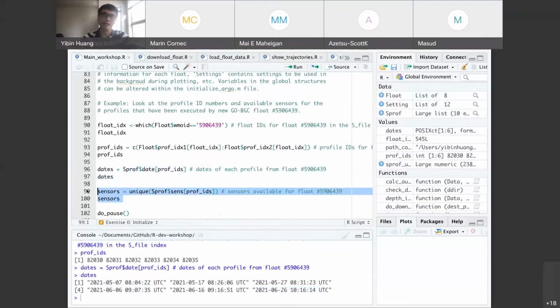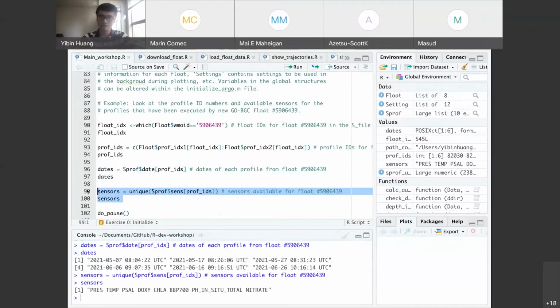Then let's check what kinds of sensors this float carried. This float carries a bunch of sensors, including the temperature CTD to measure pressure, temperature, and salinity, and a suite of biogeochemical sensors such as oxygen, chlorophyll A, backscatter, pH, and nitrate.